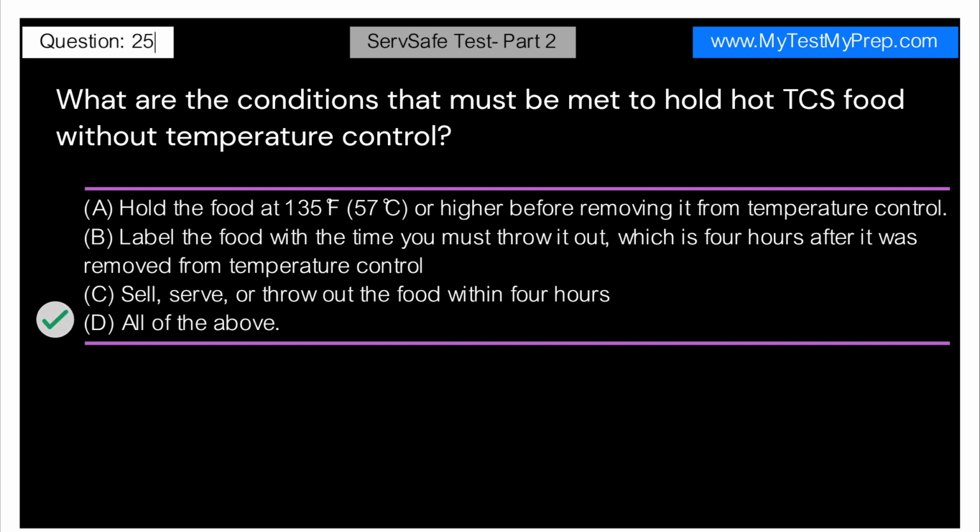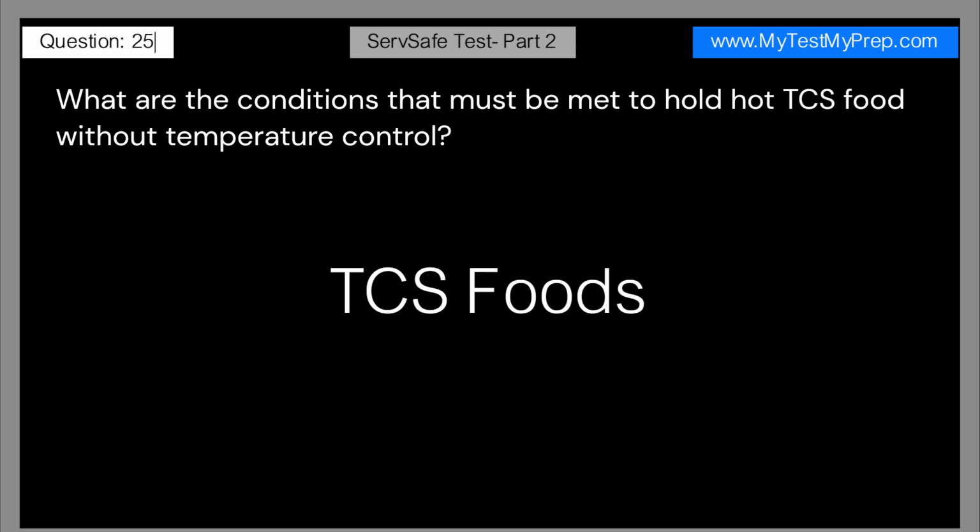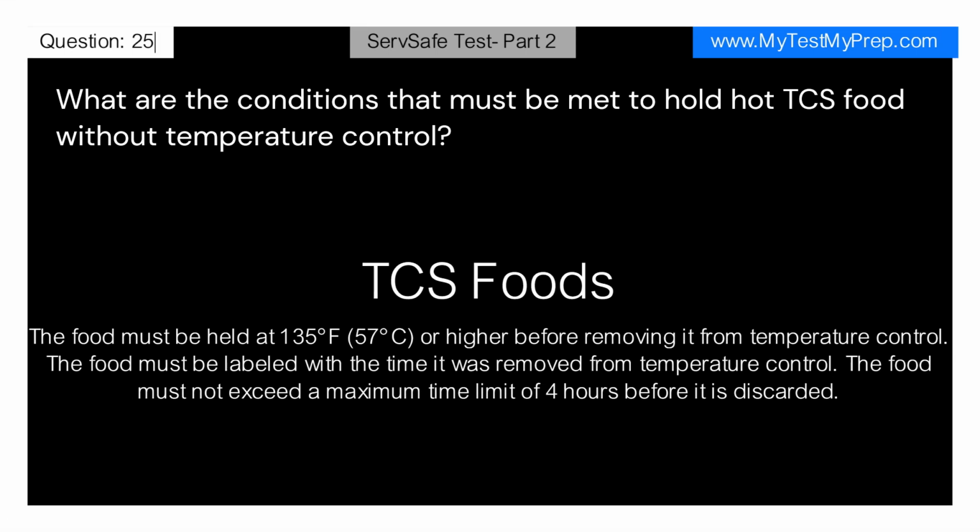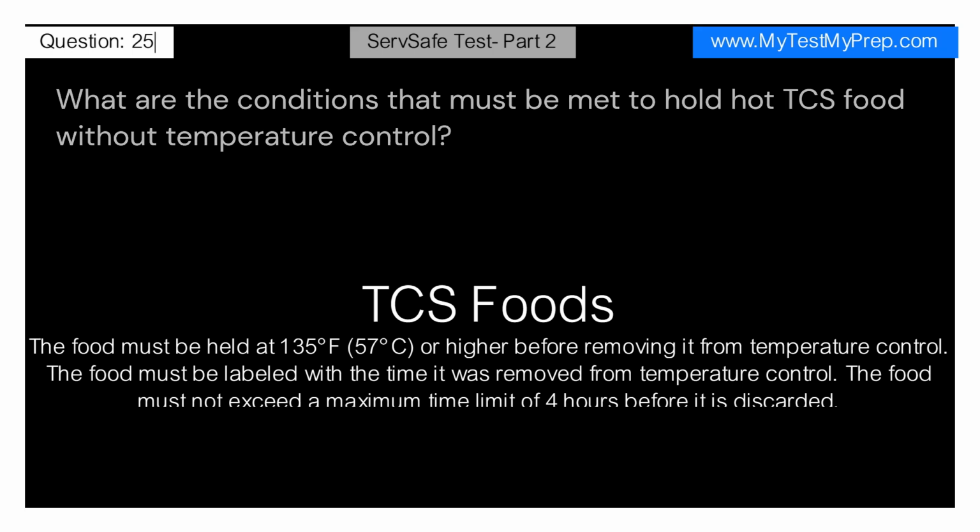Answer D. The food must be held at 135 degrees Fahrenheit, 57 degrees Celsius or higher before removing it from temperature control. The food must be labeled with the time it was removed from temperature control. The food must not exceed a maximum time limit of 4 hours before it is discarded.